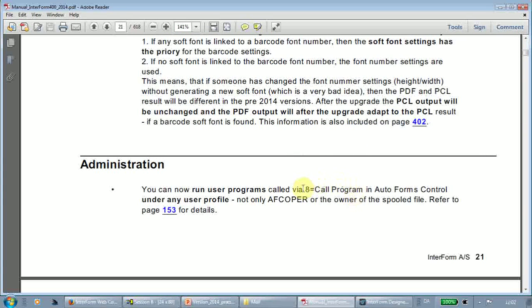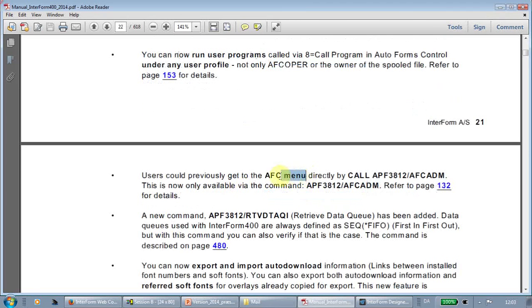In Autoforms Control, you can use option 8 to call a user program, but now you can choose to run this program under any user profile. Previously you could run it only under an AFC upper or the owner of the spool file. If you want to get into the Autoforms Control menu directly, you should use this command. It's also mentioned here in the manual.